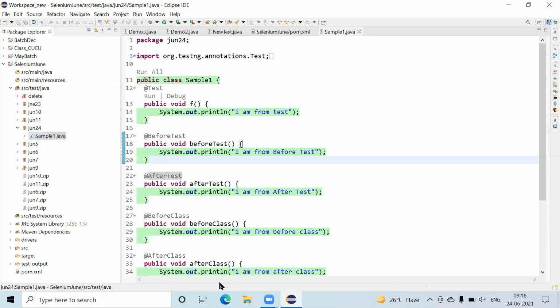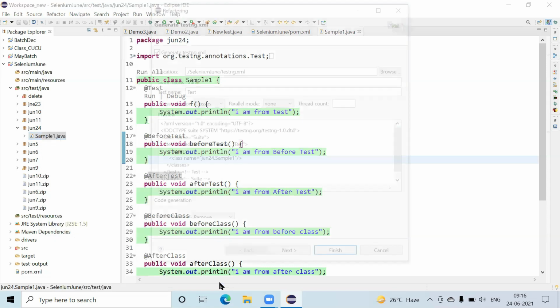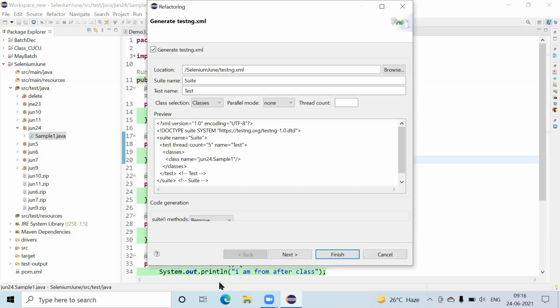Once you click on that, you are getting this pop-up, or you can call it a wizard, whatever it is. You don't need to do anything actually. Eclipse is giving the complete code for the testng.xml. You don't need to write a single line of code. Eclipse will take care of all those things.